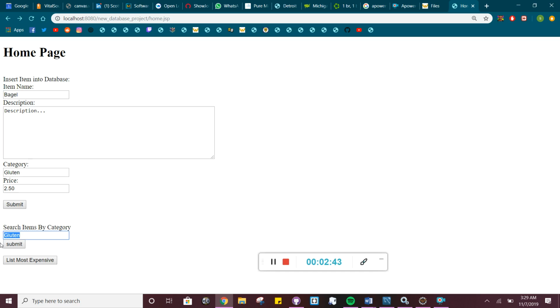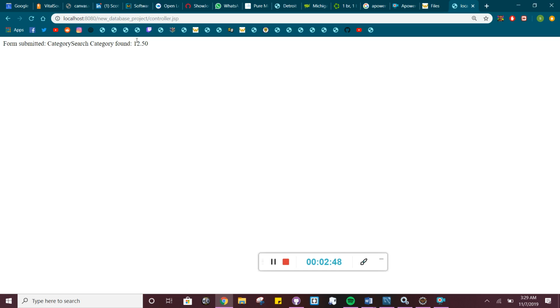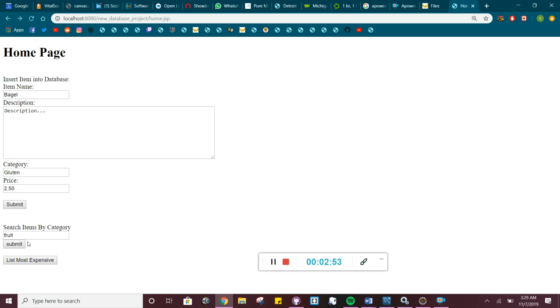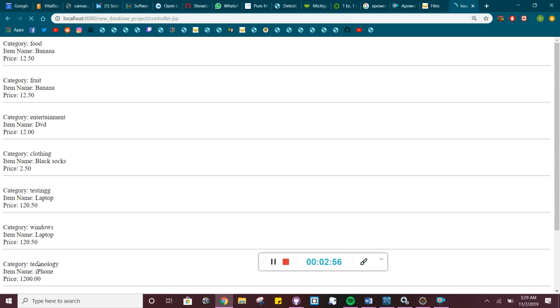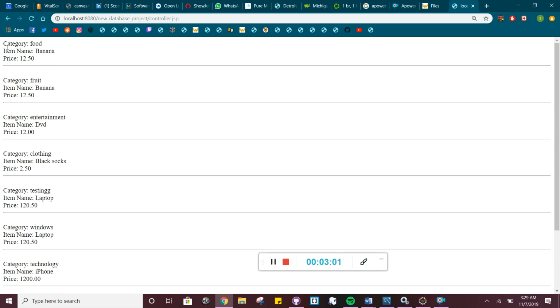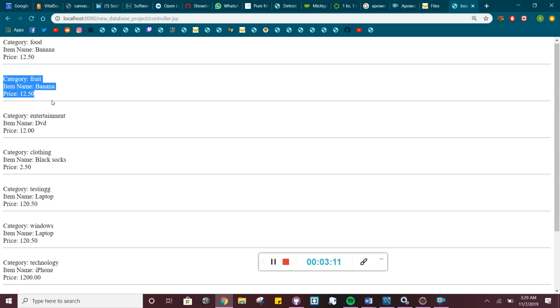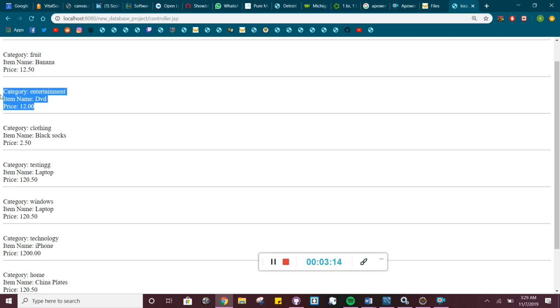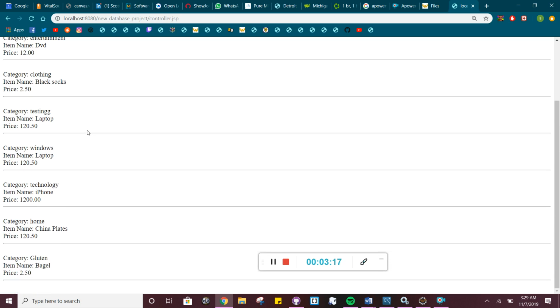If I do fruit, this is the price of an apple. I don't know why I changed that. I was just debugging. And then list most expensive. This one goes through each category and lists the most expensive. $12.50 was the price of a banana, I think. But yes, it gives the most expensive of each category.